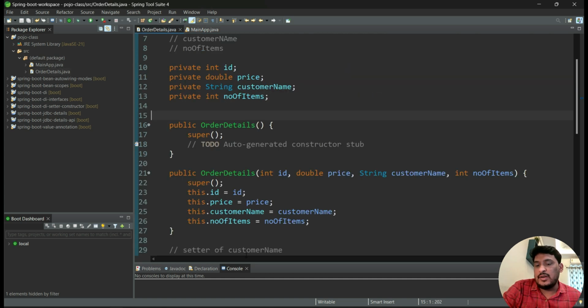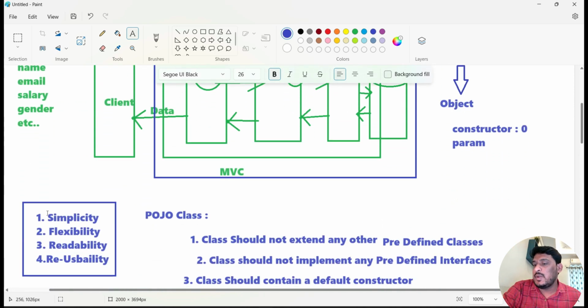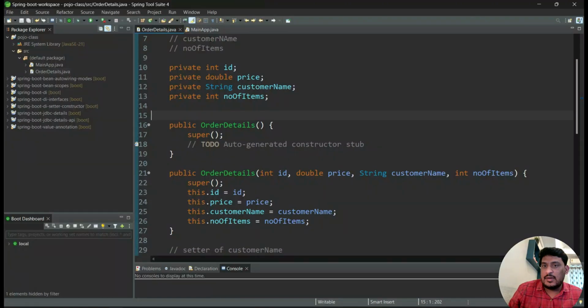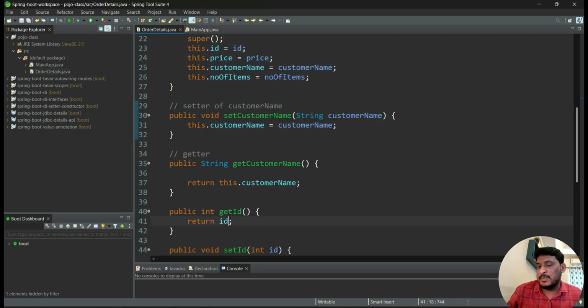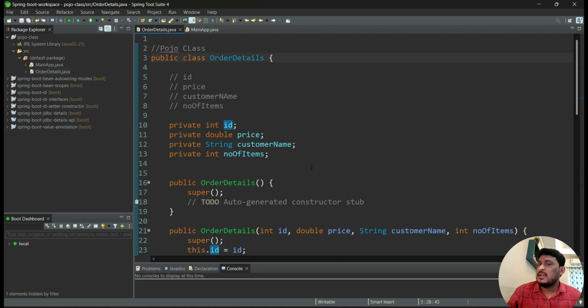So now understand, I told you one point. What the POJO class is giving us is simplicity. The classes we define as POJO classes are very simple classes. Define the properties, define setter and getter methods respectively, and if based on the requirement, define a constructor. So this is what is called a POJO class.